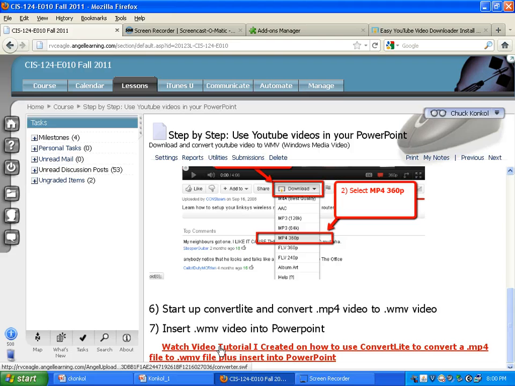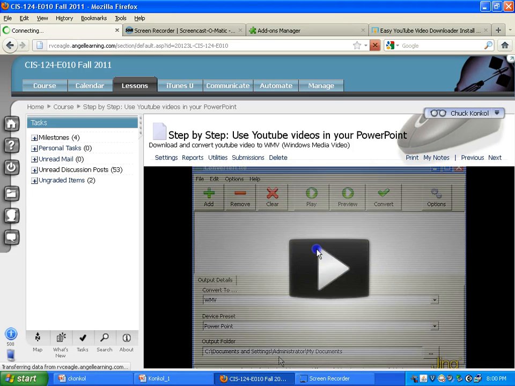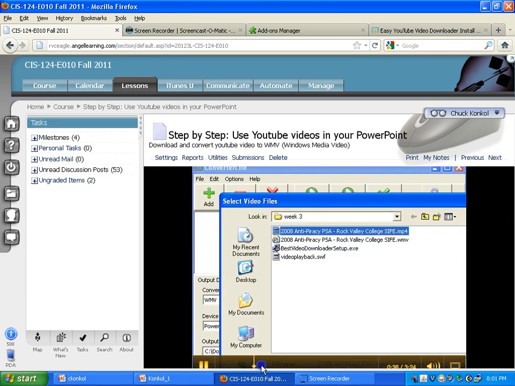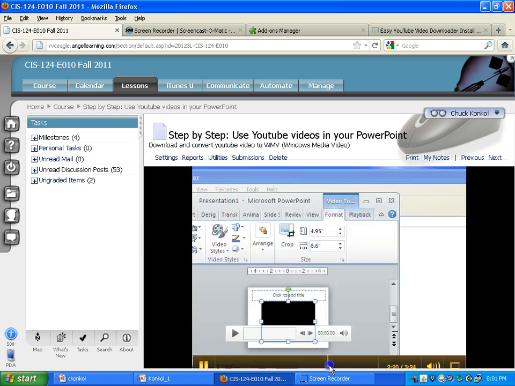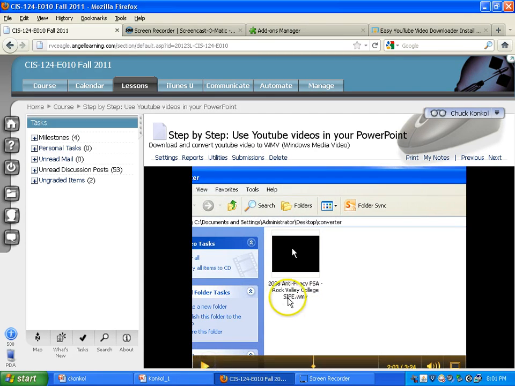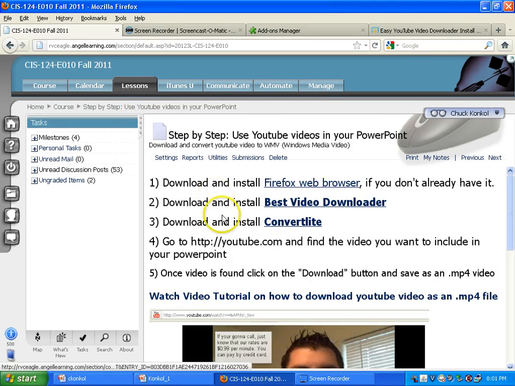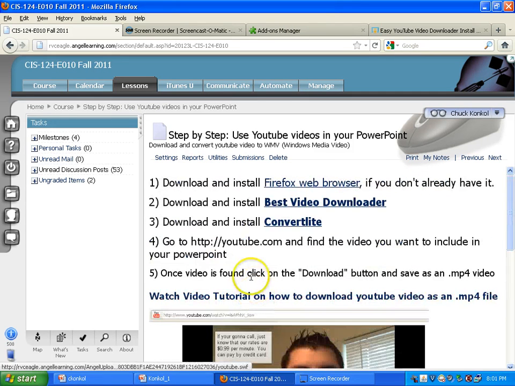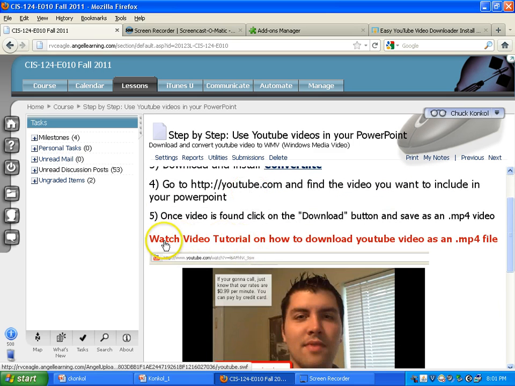There is a tutorial here, I'll go ahead and click on it to show you how to do that. Okay, this is Convert Lite. So this walks you through Convert Lite, exactly step by step, how to do it from start to finish. What this does is it takes the video downloaded from YouTube and converts it to a WMV file. That's what you'll end up with right there, okay? And that WMV file is the one that you use to insert into PowerPoint, okay? So this is step by step how to do it.